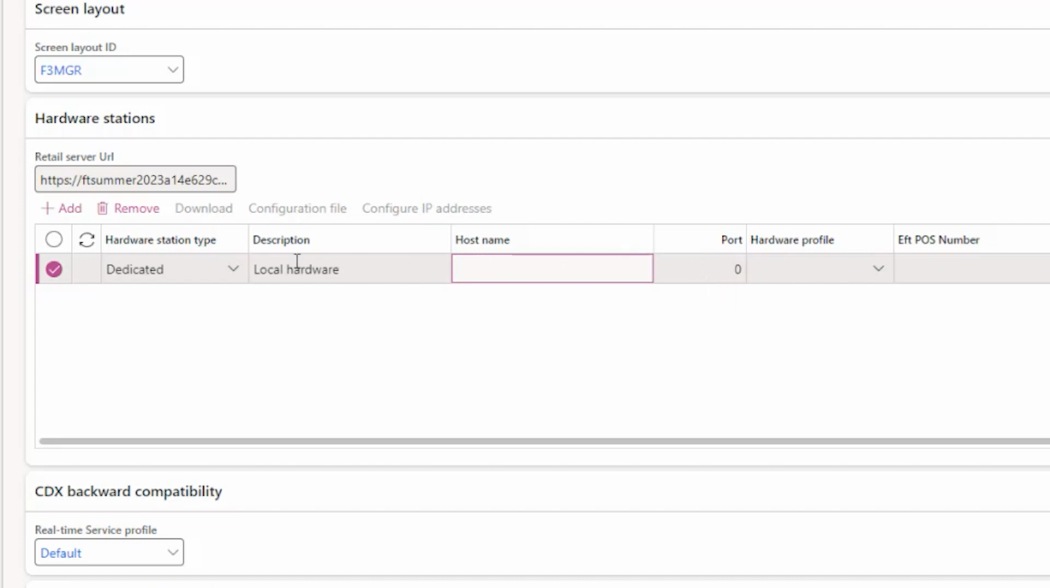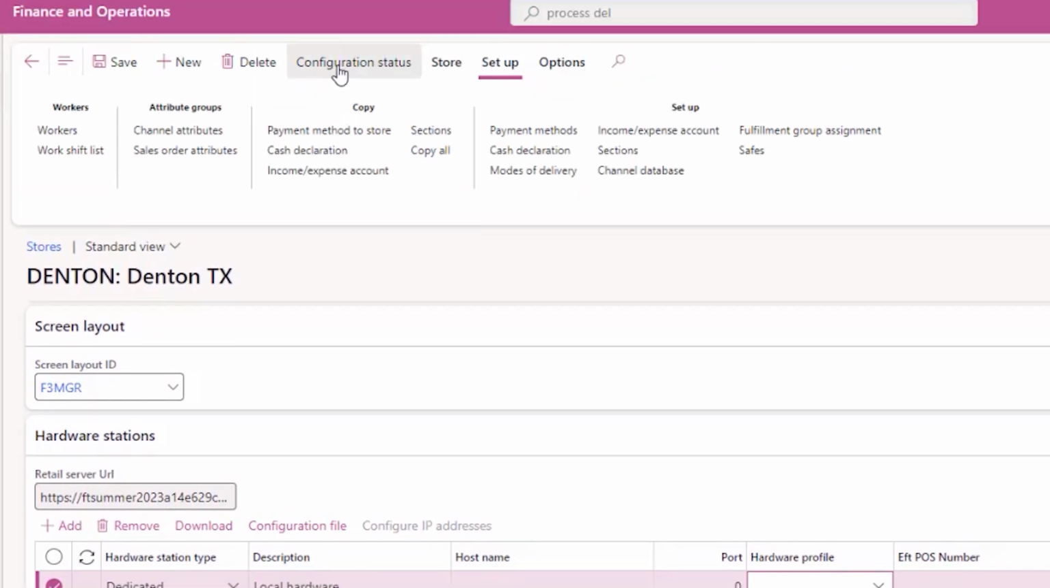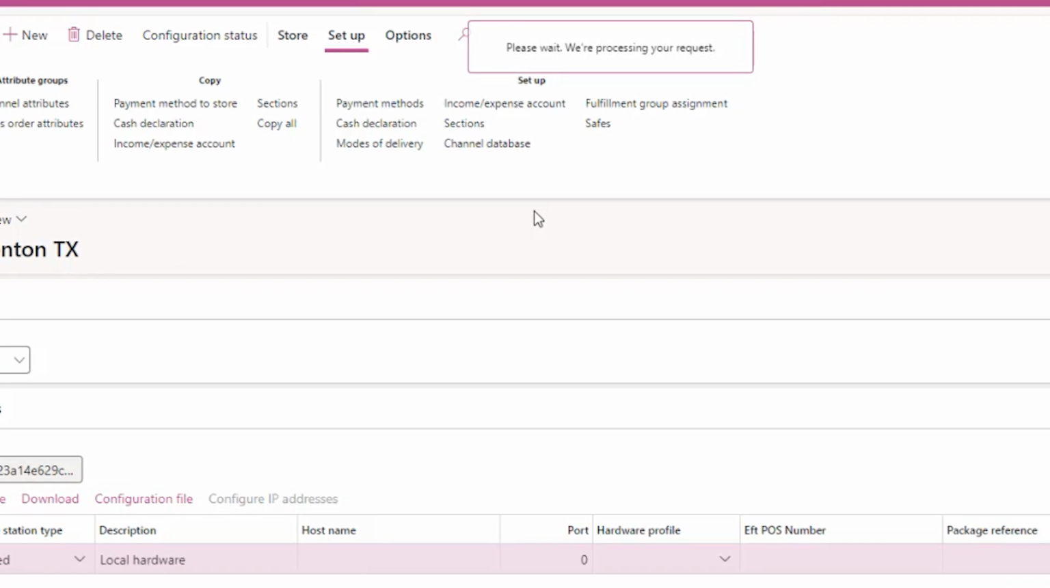If you're working on actual connectivity to peripheral devices, these will probably be different for you. And then the hardware profile, I'm going to leave that blank since we already set that on the register. And now I'm going to look at the configuration status to see how we're doing. So let's click that and see if we've got all the basic stuff.